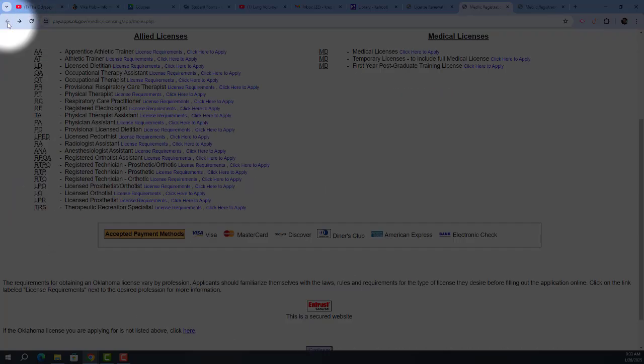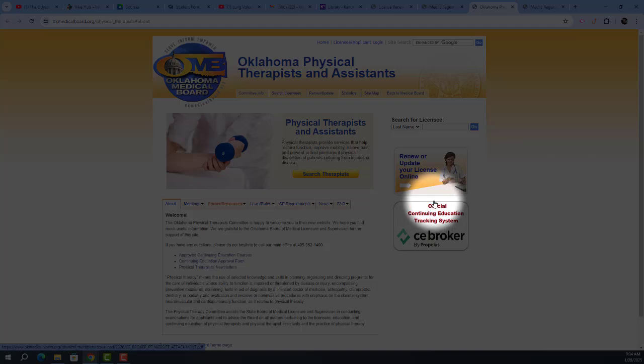Let me go ahead and go back now, and I'm going to take you back here. And this is one of two ways of getting into the next area. You could click here at License Requirements, which is what we're going to do, and I'll show you another way to get in there here in just a minute.